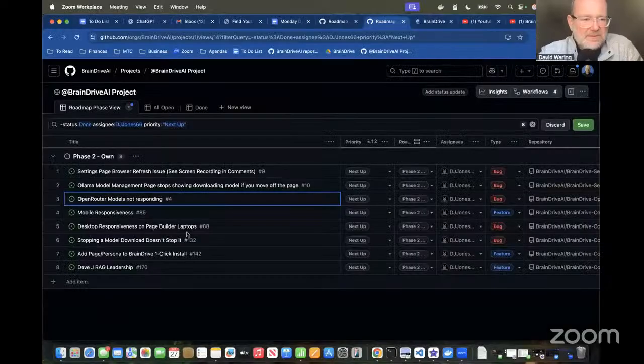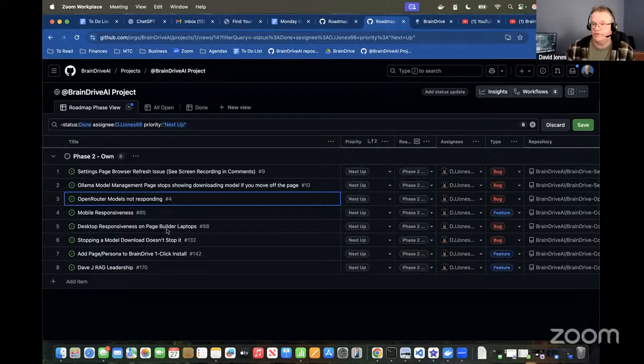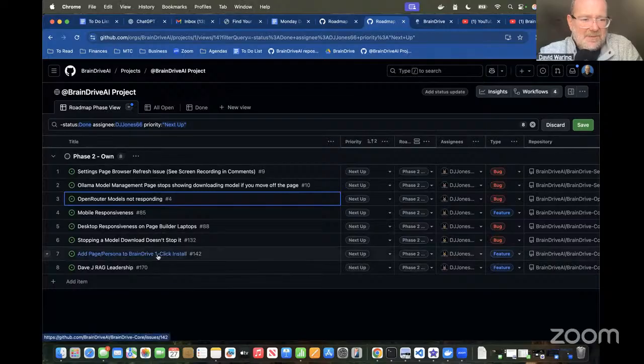promoting the local system. So mobile responsiveness definitely has to happen before we get to multi-user and hosting, because the minute we hit hosting, somebody's on a phone using this. Desktop responsiveness on page builder, laptop, oh okay, that goes under the same level of responsiveness as the mobile. Same issue. And then this is the job thing that we already talked about, also part of that. I feel like you've done this now too, right?